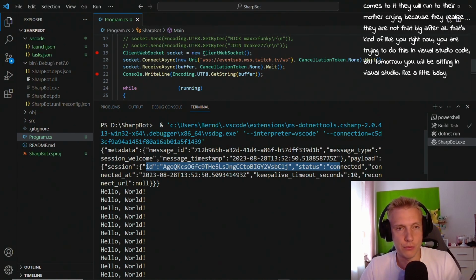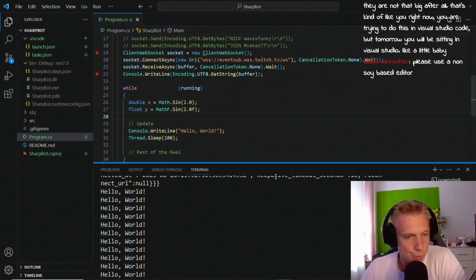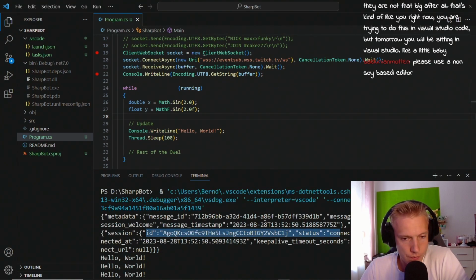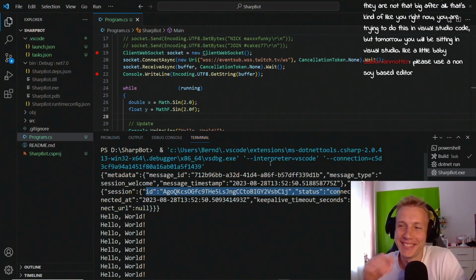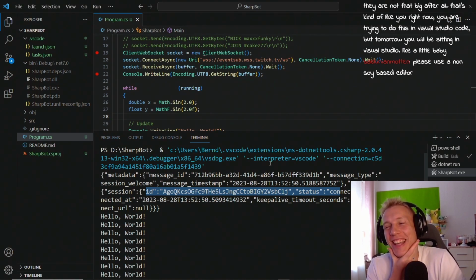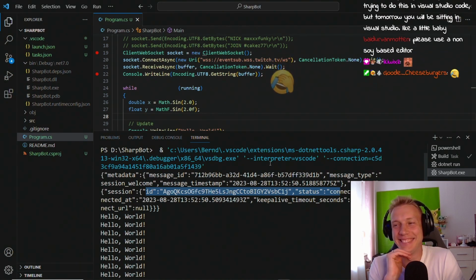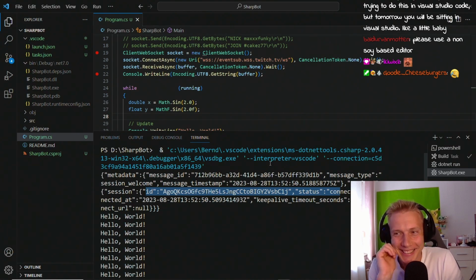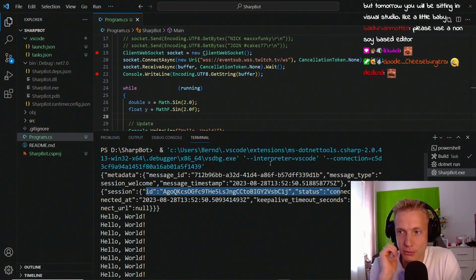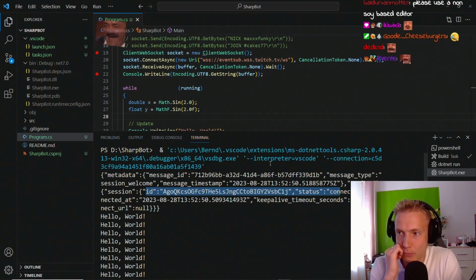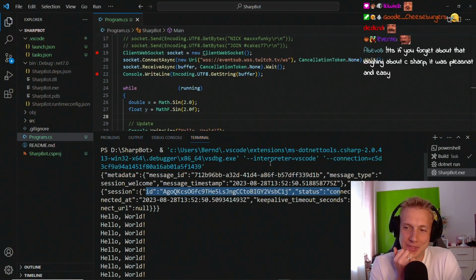Cakez, you know, when boys grow up, they like playing pirates and police and they like to think they are big, but really when it comes to it, they will run to their mother crying because they realize they are not that big after all. That's kind of like you right now. No, you are trying to do this in Visual Studio Code, but tomorrow you will be sitting in Visual Studio like a little baby. Real C-sharp devs write 200 unit tests relying on mocks before doing anything.